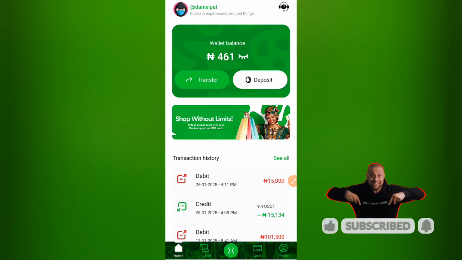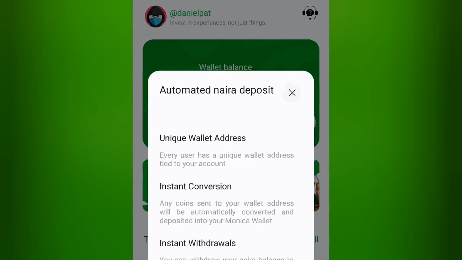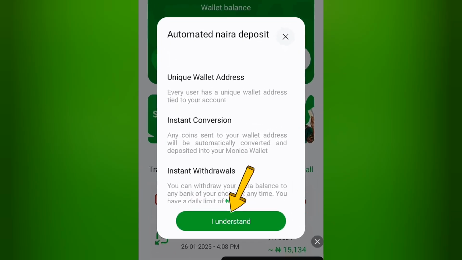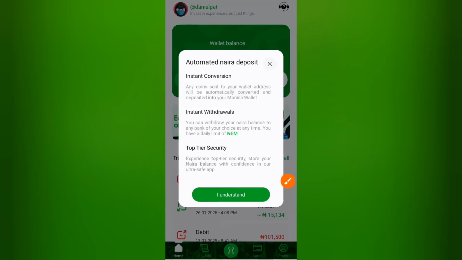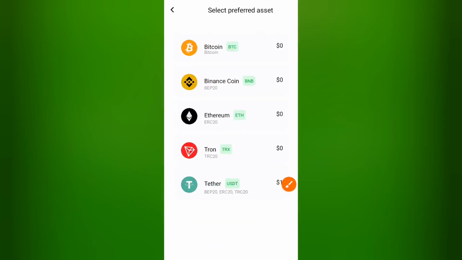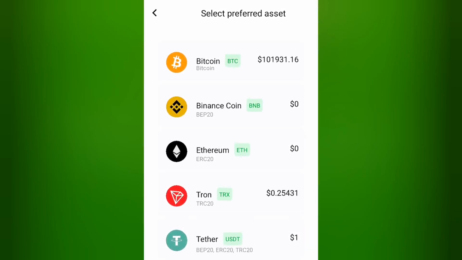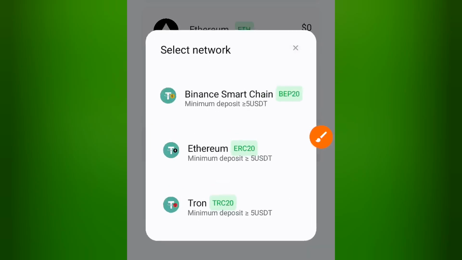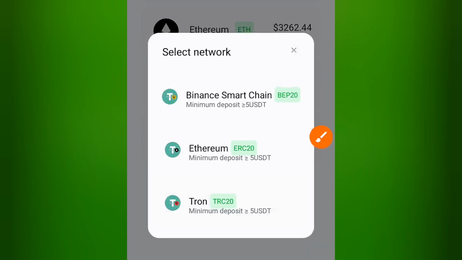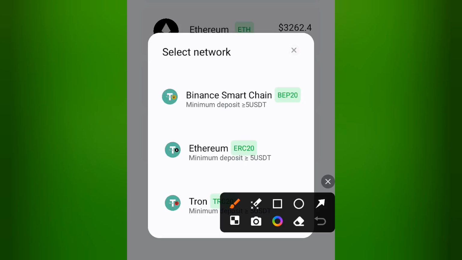So let's continue. Now click deposits. The next thing you want to do after clicking on deposits is to click that green I understand button, and once you click on it, you get to see a list of cryptocurrency transactions you can do right here. You can see there's the BNB, the Ethereum, the Bitcoin, the Tron, the Tether USDT. There is now an addition of Solana, and there is USDT.